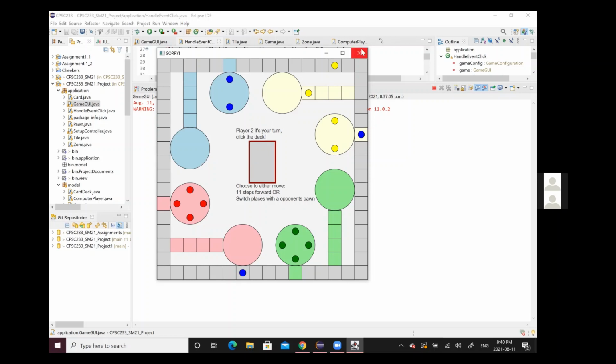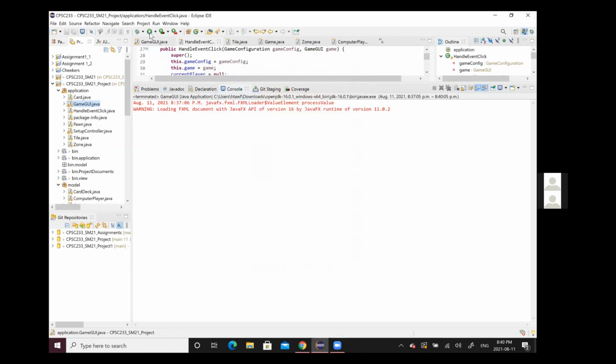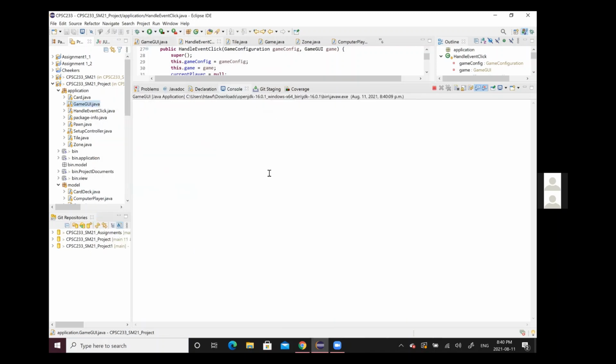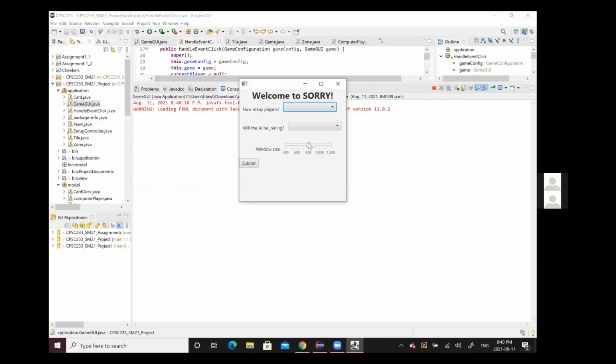So I'll pass it over to Tong. Oh, sorry. I forgot. I do want to show the AI here. And the bigger window size. So let's see. 1 and true.